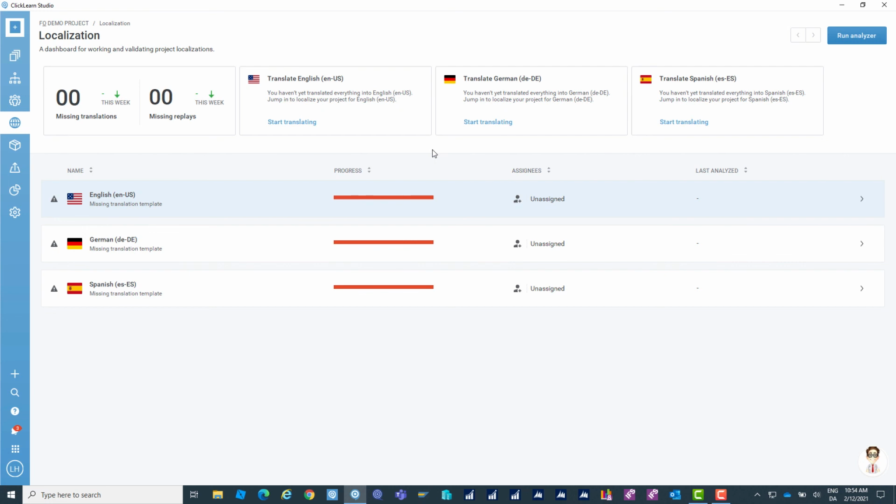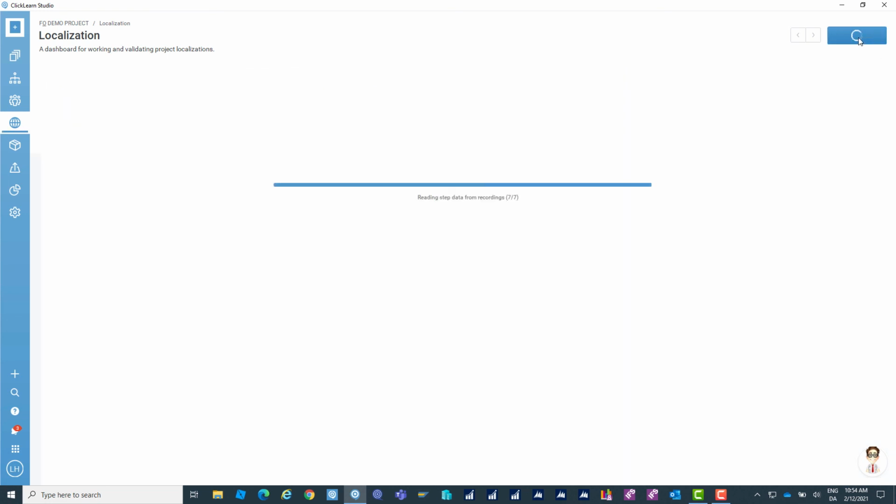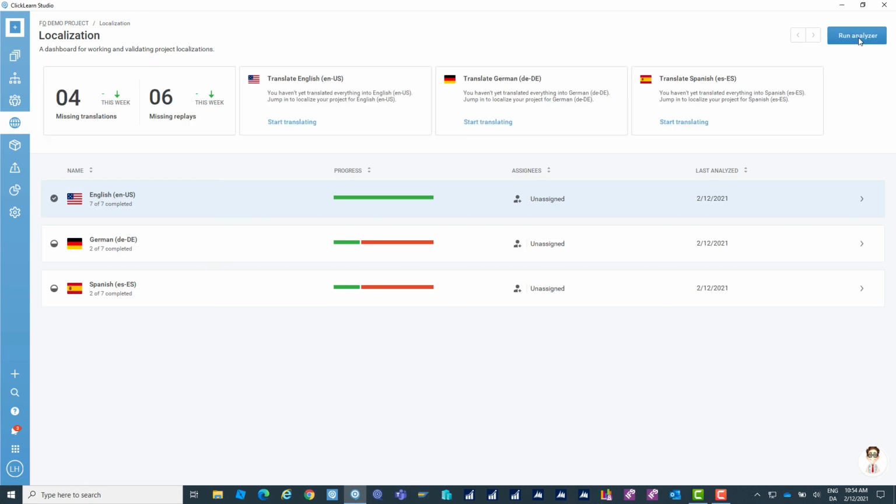In the localization, I can see I haven't run the analyzer yet. Let me show you how that works. I'm going to run the analyzer, and now ClickLearn will analyze the full project in terms of which languages I need to do some more work on. As you see here, everything is ready for the English part. I do have some tasks for the German and for the Spanish part I need to complete.